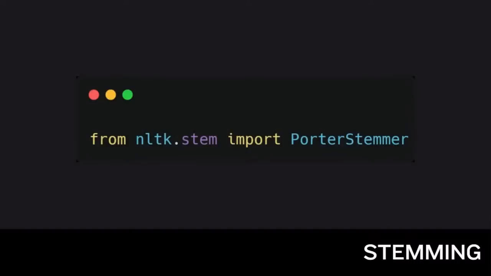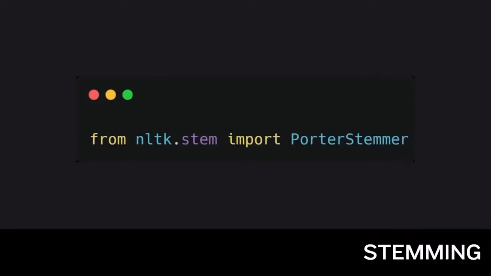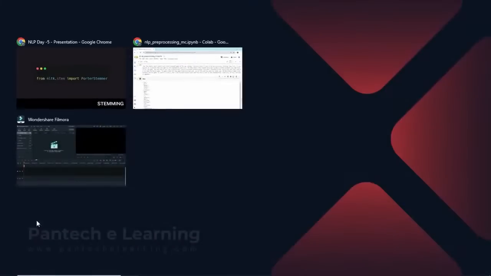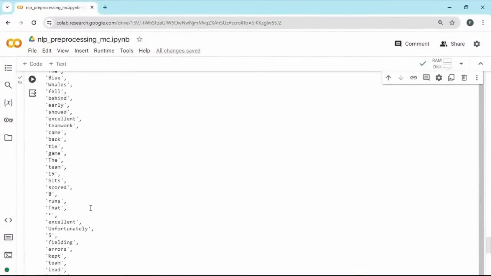You can take this from nltk.stem. You can import PorterStemmer, and with the help of this we can stem a word and get the resulting word. Next we'll see lemmatization. Before that we'll just implement the stemming part. So we'll go into our Google Colab once again, and this is fine.